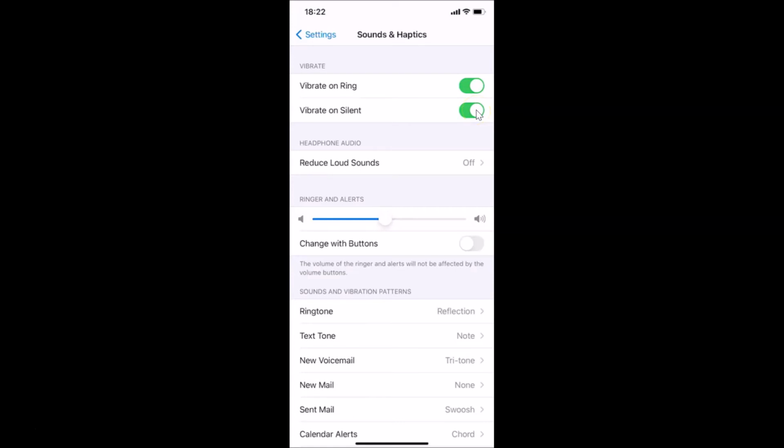And whenever you want to disable this, you have to open this sounds and haptics screen, come to this Vibrate on silent and tap on this toggle next to this and move the slider to the left. So let me tap on this, and you can see it's now disabled, but I want to enable that. So let me tap on this, and you can see it's now enabled.